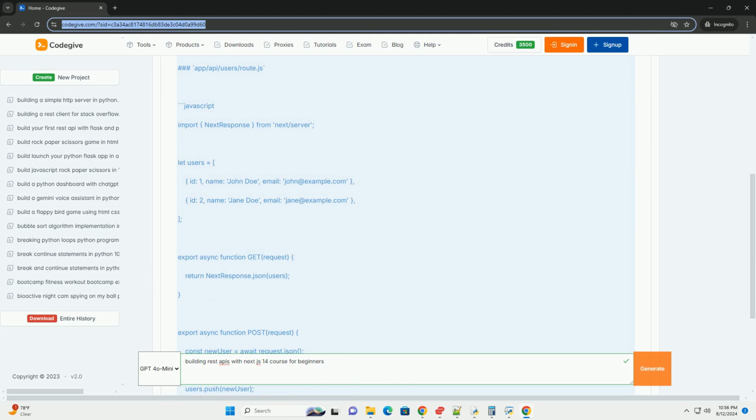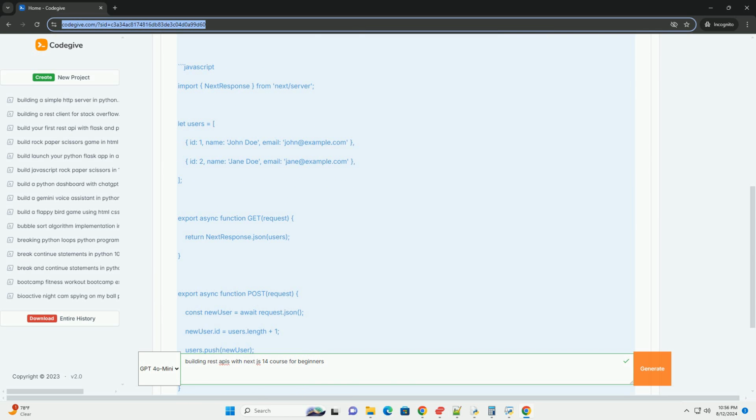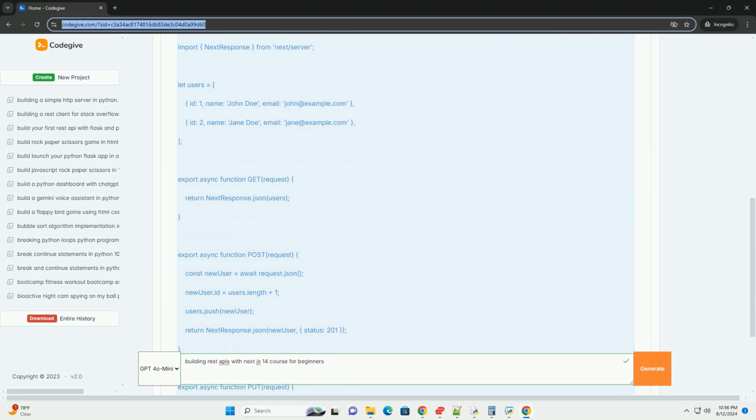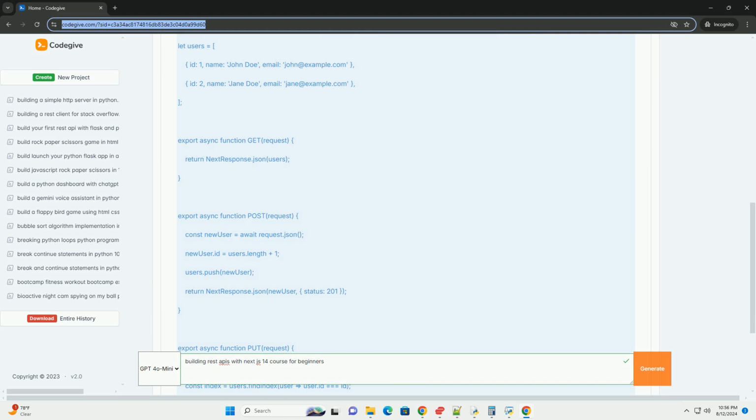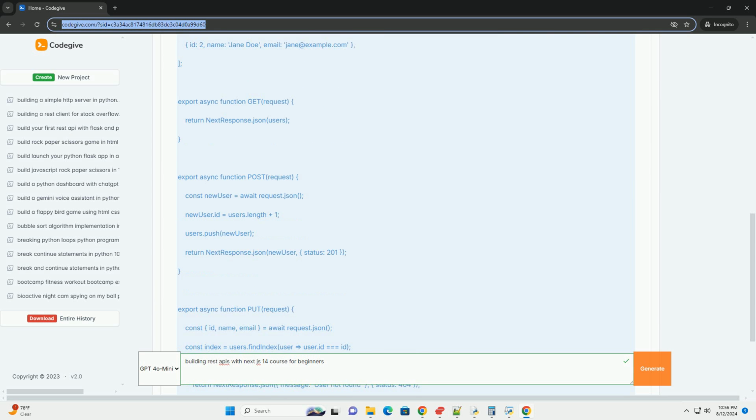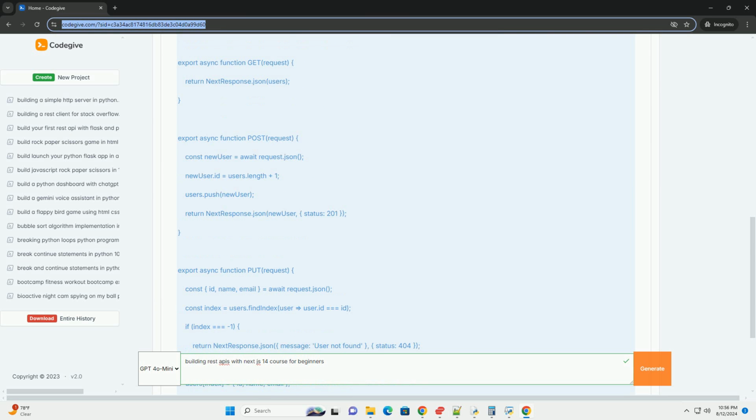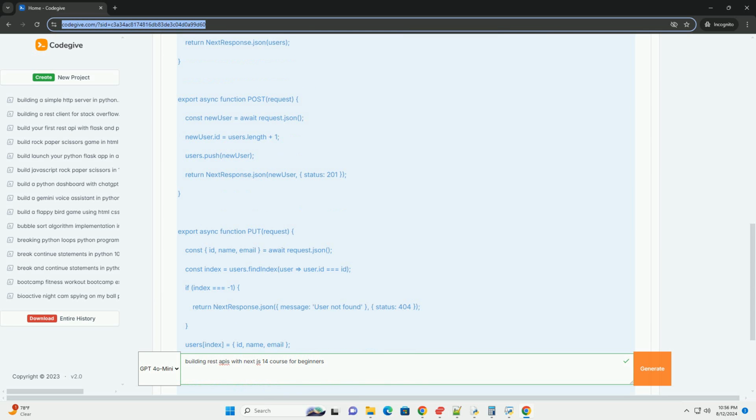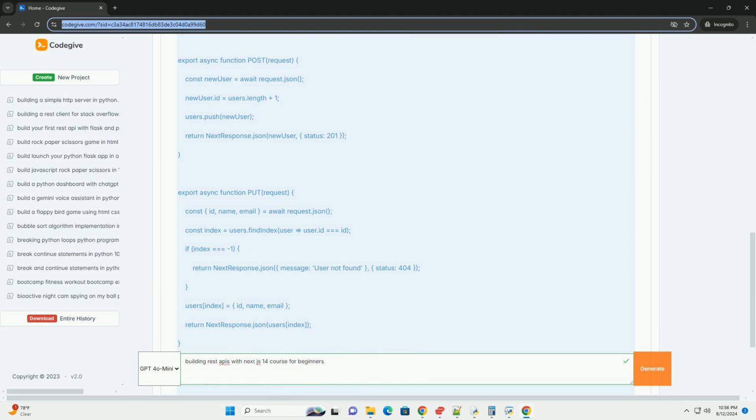2. Why use Next.js for REST APIs? Next.js is primarily known for building web applications, but it also excels at creating REST APIs. Here's why. File-based routing. Next.js uses a file-based routing system, which simplifies the creation of API endpoints. Each file in the pages/api directory automatically becomes an API route.